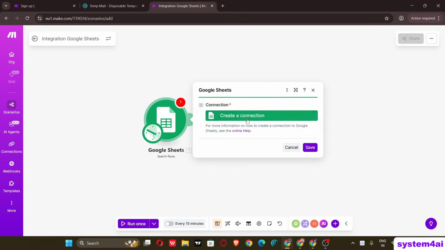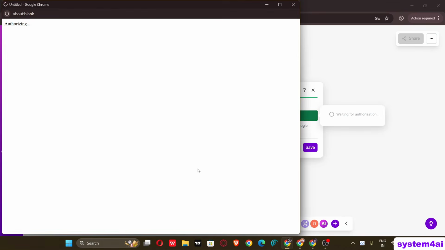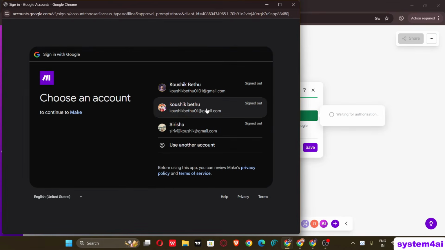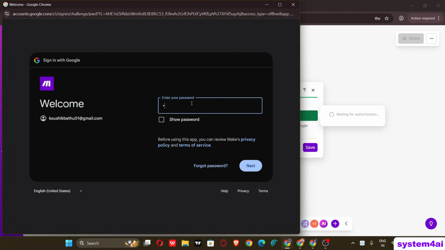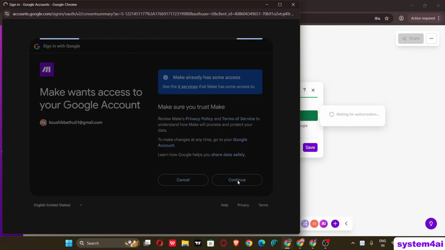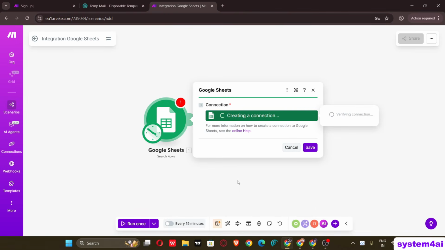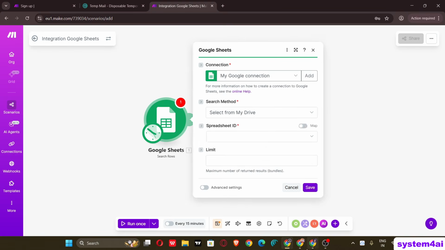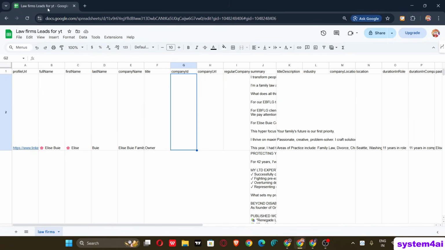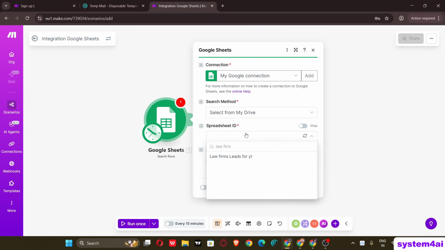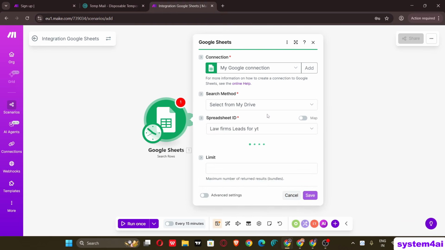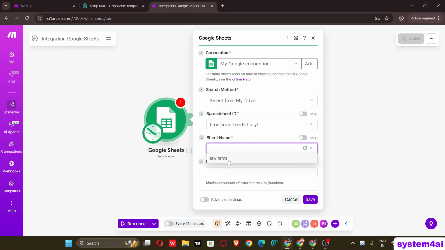Now you need to connect our account. So sign in with Google. I will sign in with the account where I uploaded my Google Sheet. Now my account is connected. This is our leads inside our Google Sheet, and we kept the name as Law Firms Leads for YouTube, right? So we need to search that. So spreadsheet, Law Firms, yeah, click this. Now it has selected our Google Sheet, and for the sheet name, it's going to be Law Firms.